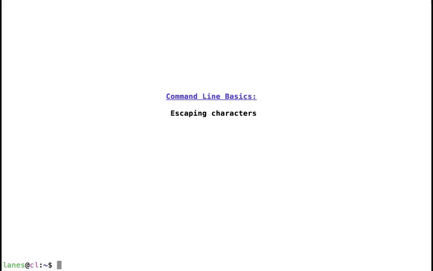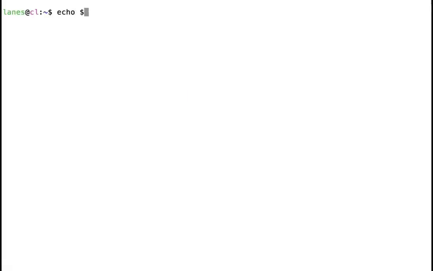Let's take a look at command line basics. Escaping characters. By default, the $ has special significance to the shell. Use of the $ here tells bash that we want to refer to the variable called user. Bash then looks for a variable called user, gets the contents of that variable, and replaces $user with the contents of the user variable.